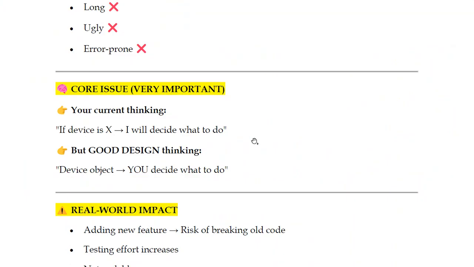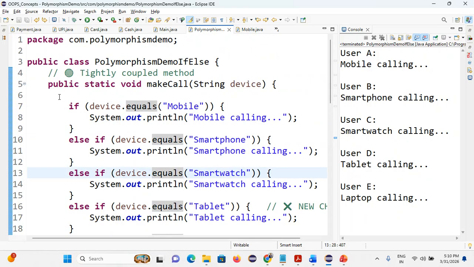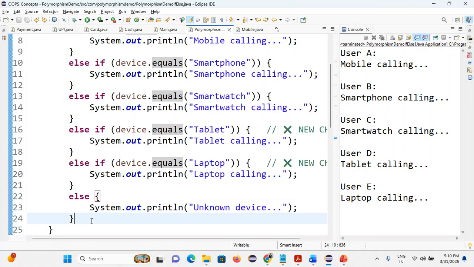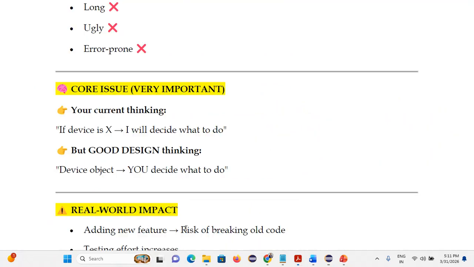So we are thinking, if device is X, I will decide what to do. But good design thinking is that the device object decides what to do. That object should decide what to do. Don't dump everything into a single method. You should not write everything in a single method. It's not a good practice. You have overdone this. So this is the problem.